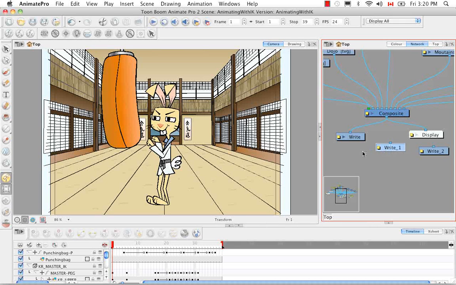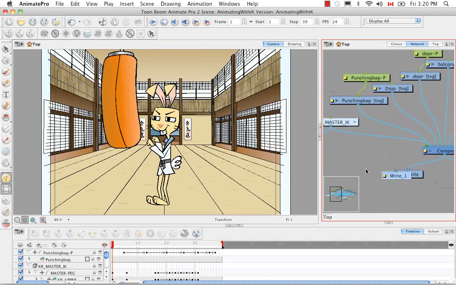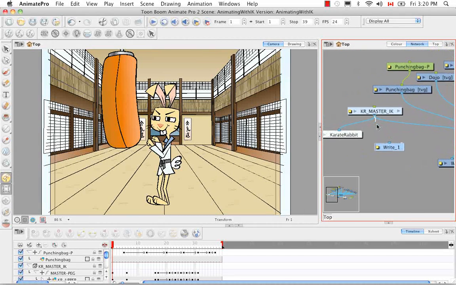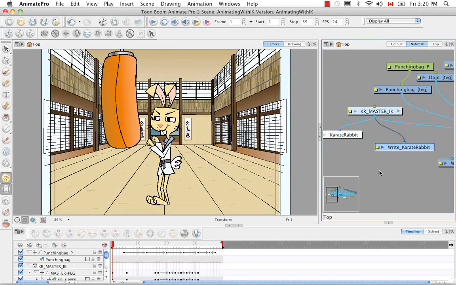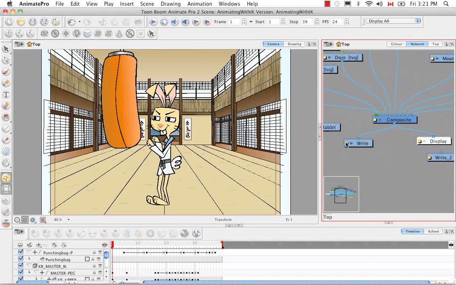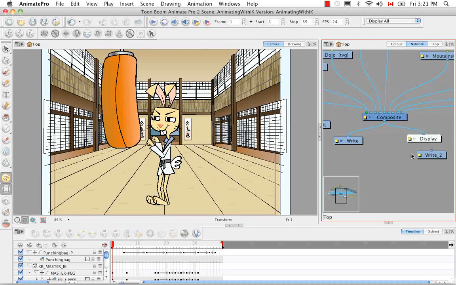So let me bring this one up towards the karate rabbit, and I just have to hook it in like this, and now I'll be able to write just what's coming out of this group. And I'm going to rename this just so that I don't forget. Also rename this write karate rabbit for now. We'll keep this one as just write because it's coming from the composite, and I'll keep this as write number 2 until I make any changes.